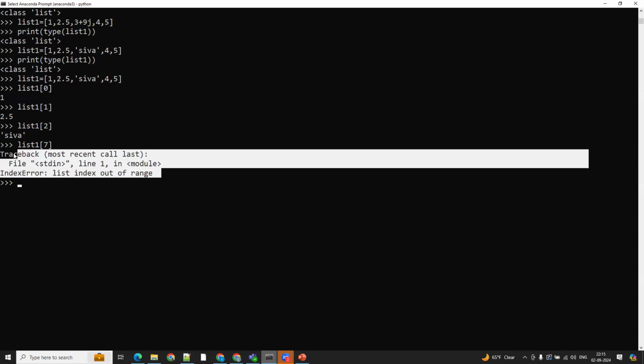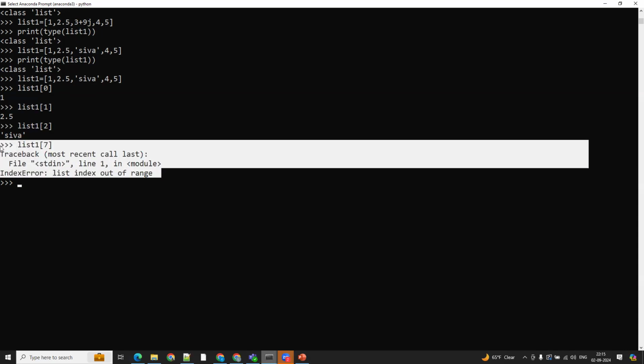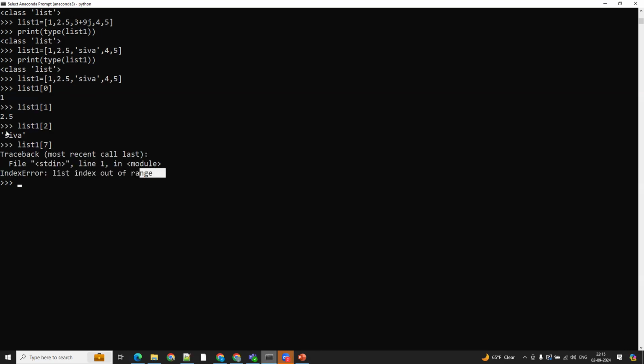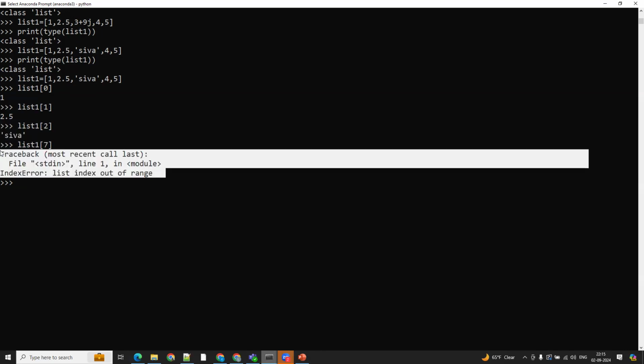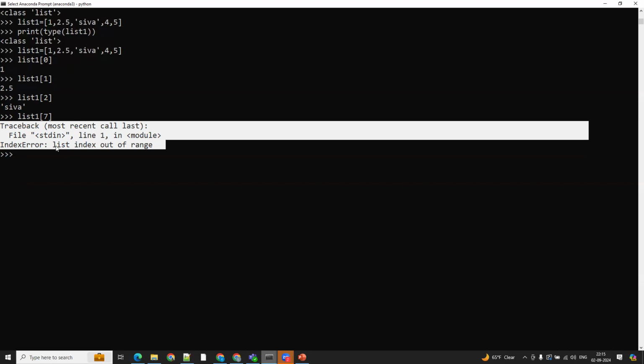This kind of error we get in real time very frequently. Errors are also very important, guys. Not only the subject, sometimes errors are also important. But when you get this kind of error, you have to understand that you're trying to access an element which is not there in the list. You're going beyond the list limit.